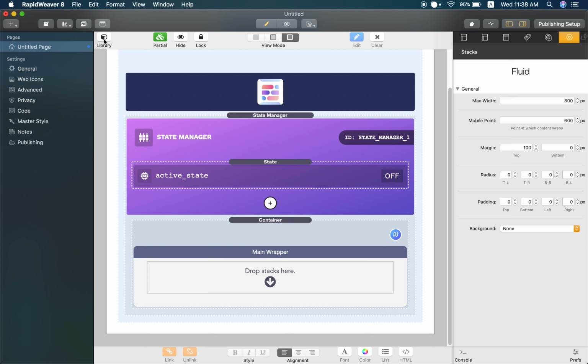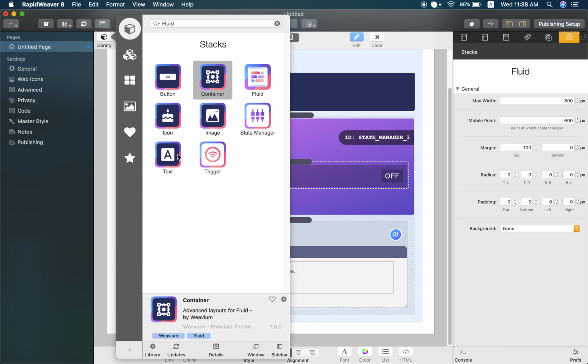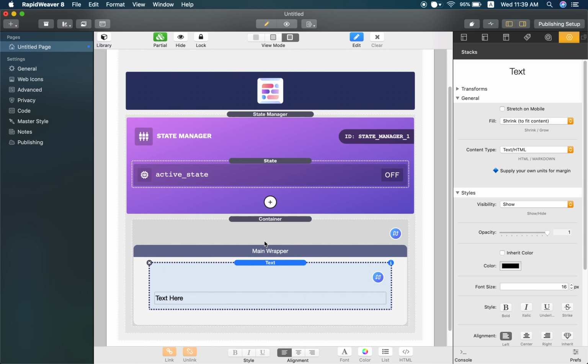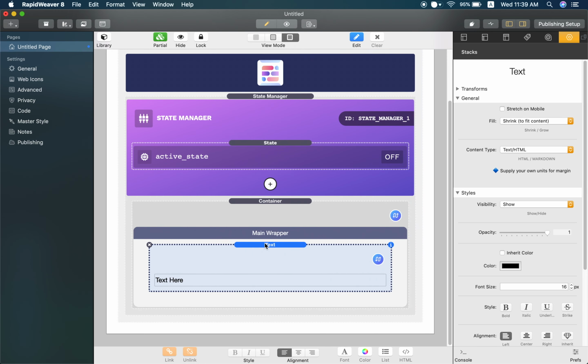So now we've got our container. Let's go ahead and add in some text. So we'll keep the Fluid search, and instead of a container, this time we're going to grab the Fluid text stack. And the Fluid text stack is useful because you can use it for basically anything. You can use it for titles, you can use it for paragraph content. As you can see, you can use HTML text or Markdown.